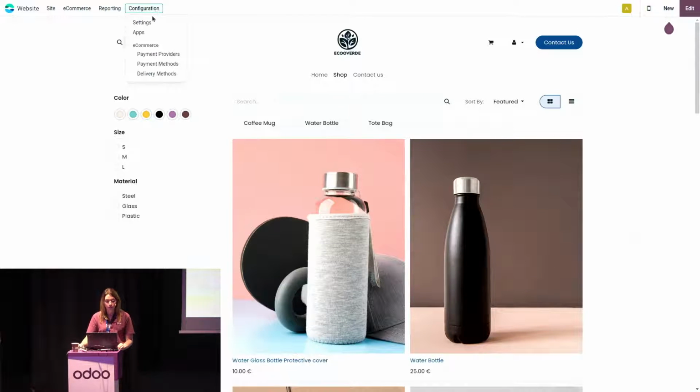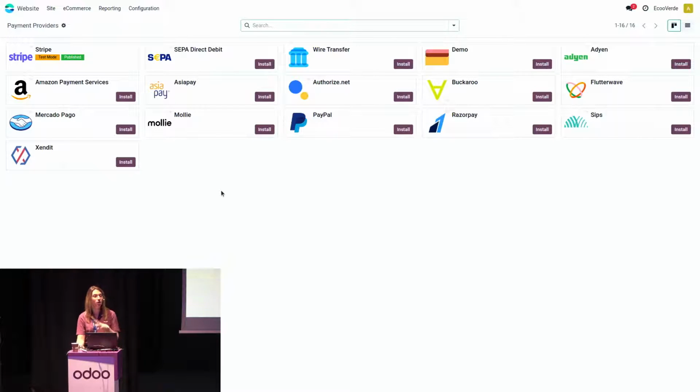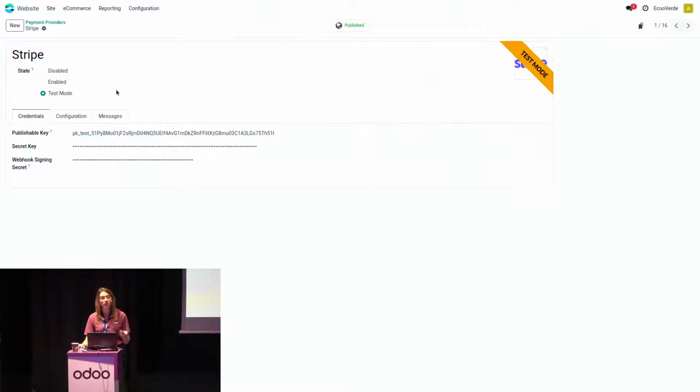So in the configuration here, we can access the payment providers, where you will see a list of all the standard providers that we have with Odoo. What you will have to do is to create an account on one of those and then make the connection with Odoo. For now, I'm already using Stripe for my point of sale, so I will simply use it also for my online payments. What I will do is to enable it. Everything is already configured, and it is published, ready to be used.